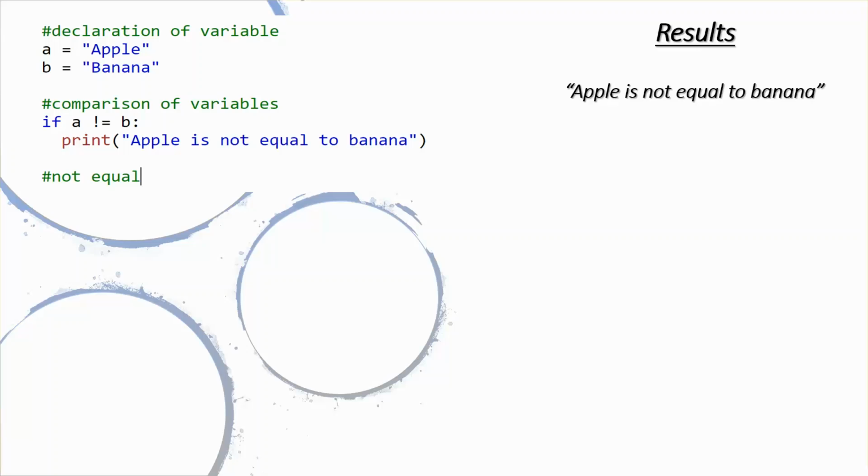With using string as variables, we can only use two comparisons. Number 1 is the equal comparison, which is two equal signs, and number 2 is the not equal comparison, which is exclamation mark and an equal sign, as displayed on the screen.